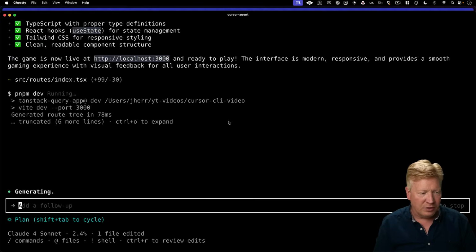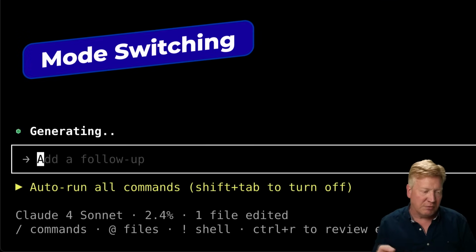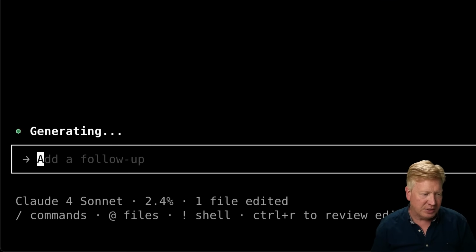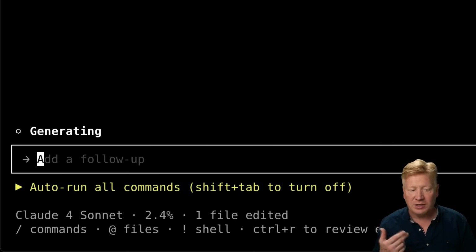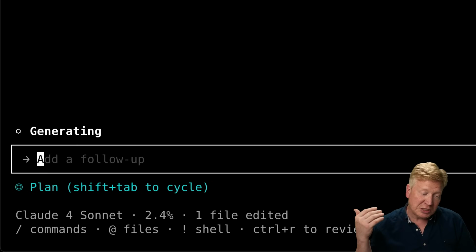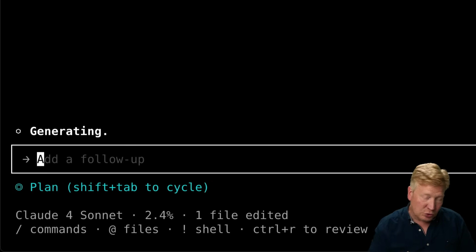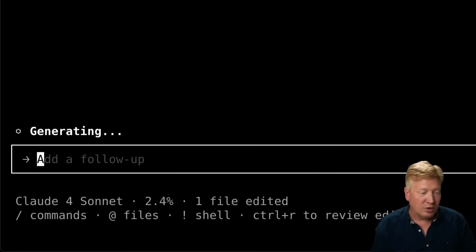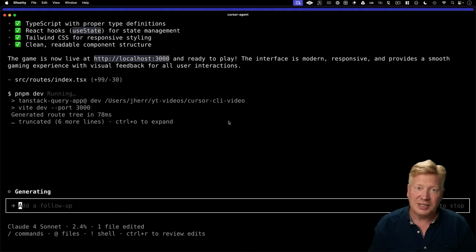Yay. Another important thing you can do is switch between the different modes. So I'm using Shift Tab here to shift between auto running all commands, the plan mode. So that's going to plan everything, give you a full and complete explanation of whatever it's going to do before it does it. And then you can go and do it, or just the current generative mode that we're in.